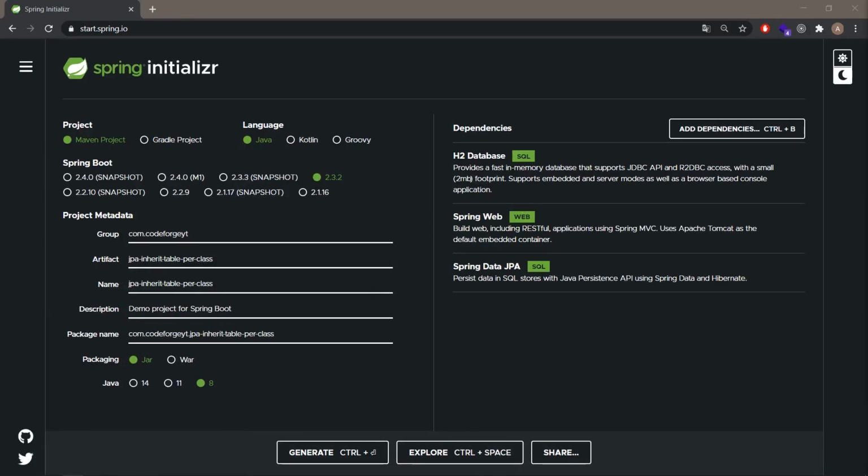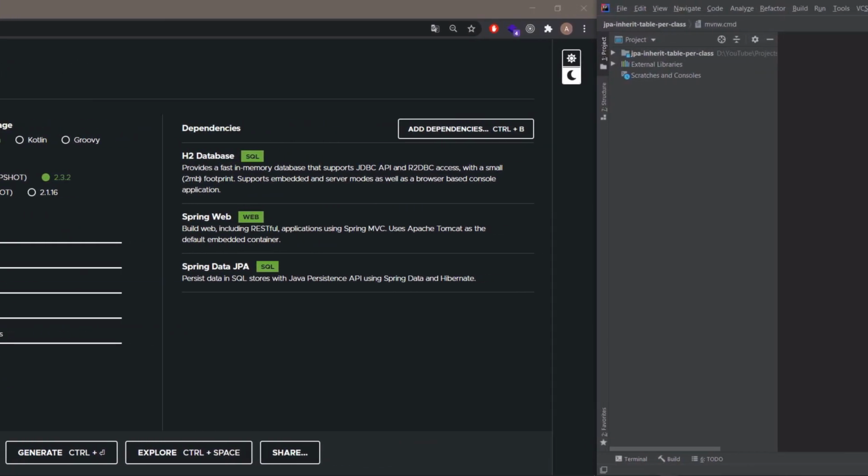On the right side you can find the dependencies which we'll use. And we will use H2 database dependency for our in-memory database. We'll use Spring Web and of course Spring Data JPA. Okay, so this is the setup of our project. Now we can generate it and start coding.